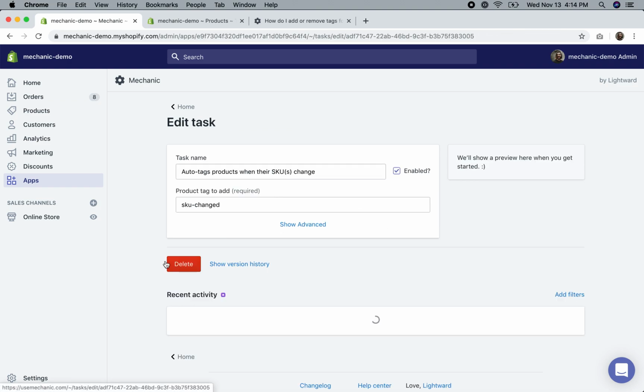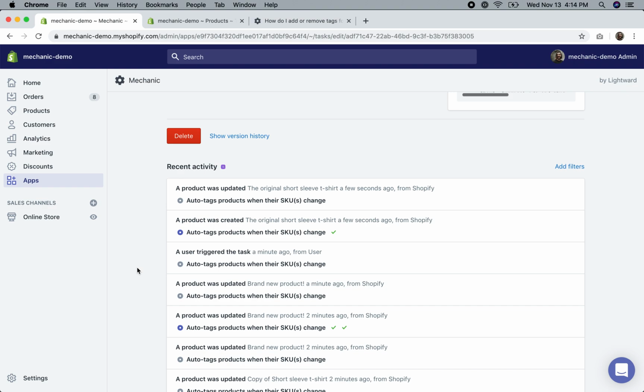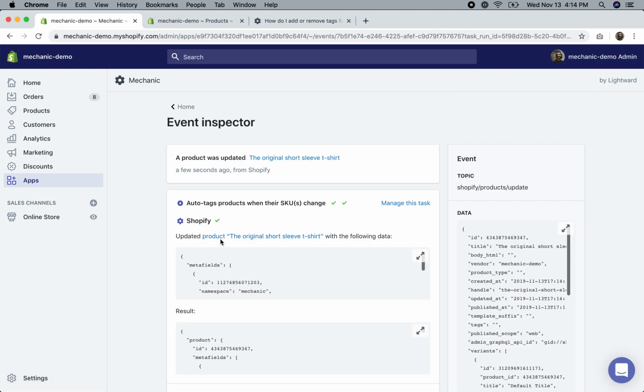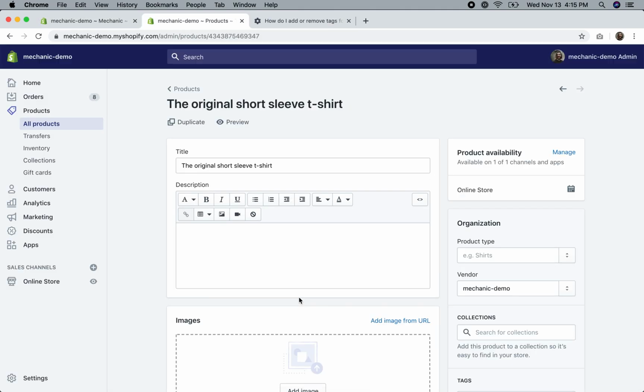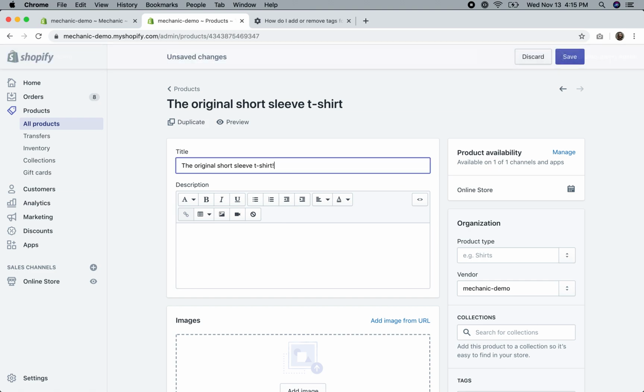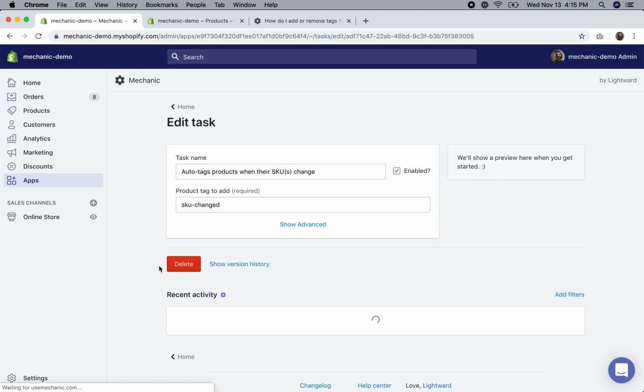Go back to the task itself. Take a look at its history. Cool. We have two check marks. The first one is for updating the metafield, and we have another one for adding a tag. Ideal. So now if I go over here and I run one more update, we should see nothing at all happen because the SKU didn't change.